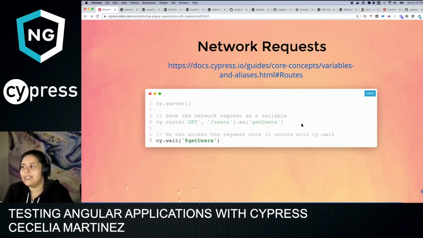Then we can access that request once it occurs with cy.wait. So cy.wait is a command that you pass a variable to, and you say, Cypress, I want you to wait until this request completes, and then I'm going to do something with it, or then you can progress with the test. So this is something that you can leverage, for example, if you know an HTTP request is going out, and it's coming back with the assets that you need to load to the page.